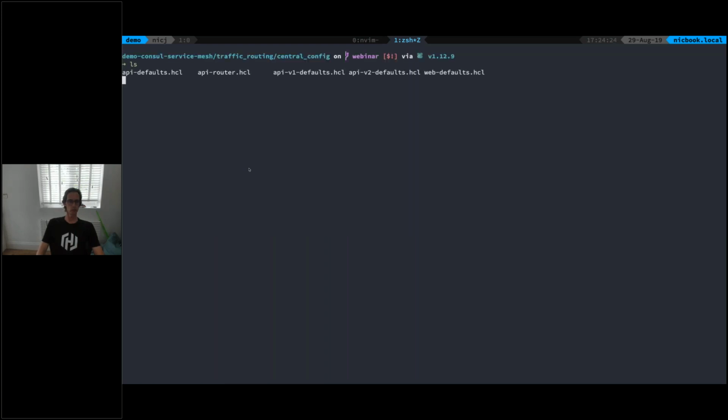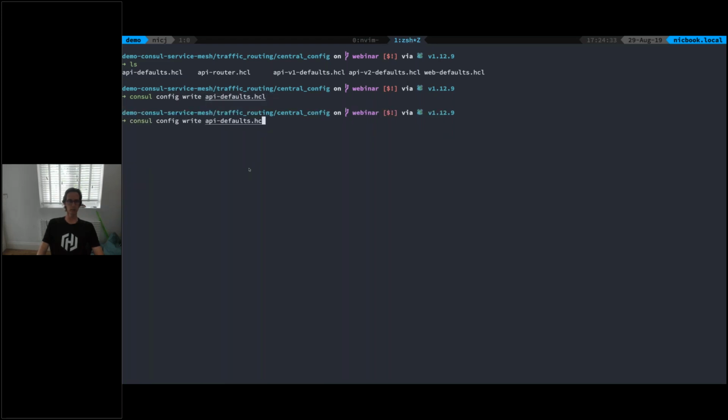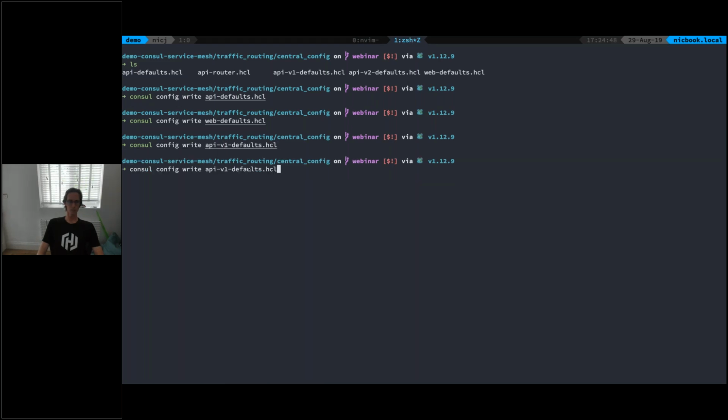Right, so let's apply those. Consul config write API defaults. Easy as that. And web defaults. And I'm going to apply my API v1 defaults and my API v2 defaults.